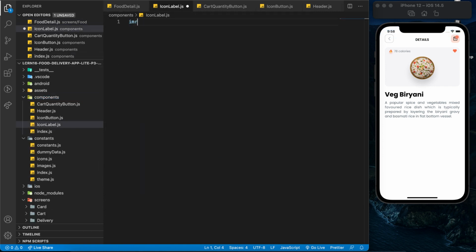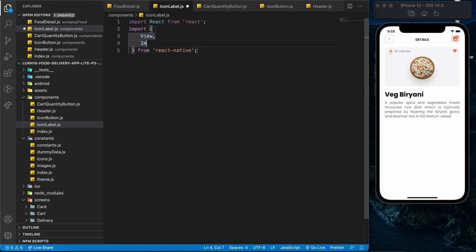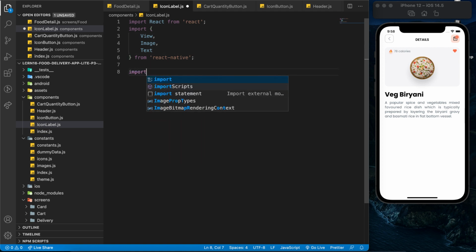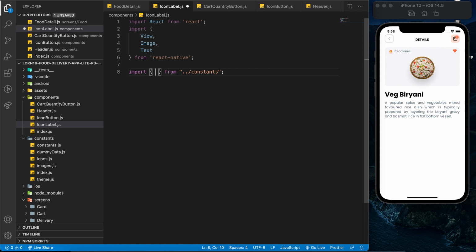Same thing, we need to import from React, we need to import from React Native, and for this we need view, we need image, and also we need text. Now over here we need to import from constants, and we need fonts and also sizes, like that. Now we can create the icon label functional component.